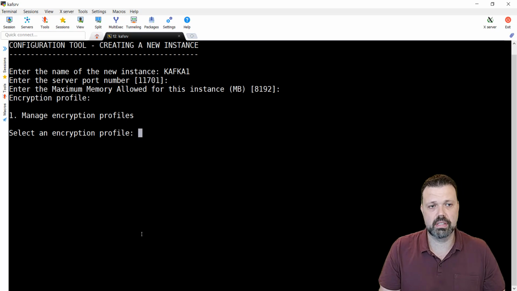The next step is to create an encryption profile. Encryption profiles are used to encrypt the traffic between the source and the target instances. Since I didn't create one for the source instance, I will not create it for the target instance as well. Maybe we'll cover it in the following videos. But right now we'll create a dummy profile for the instance that will not be encrypted.